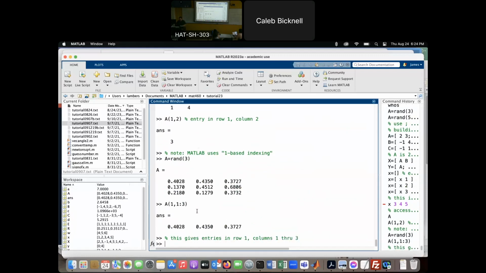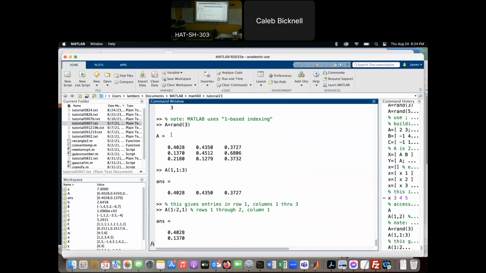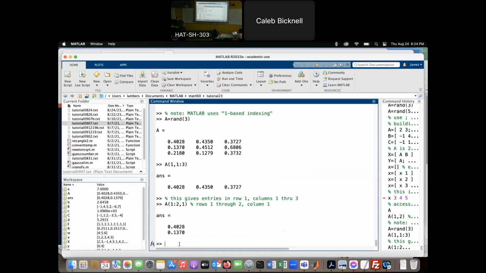I can go the other way. Rows 1 up to 2, and then column 1 will give me this entry and this entry. So you can use these ranges to access a portion of a row or column, or both. If I do this, A 1 colon 2, 1 colon 2, this will give me the upper left 2 by 2 block.